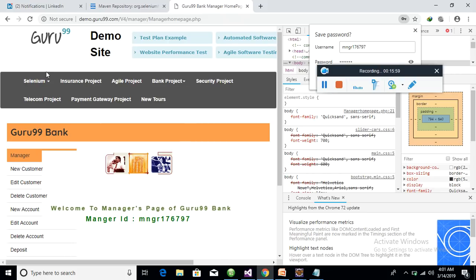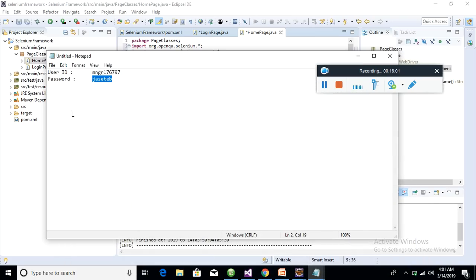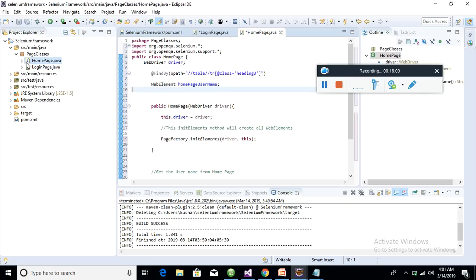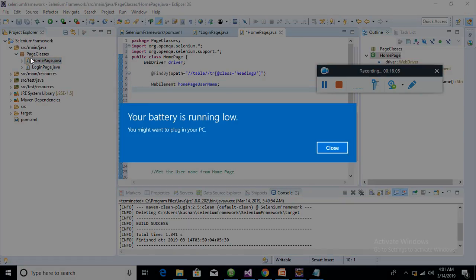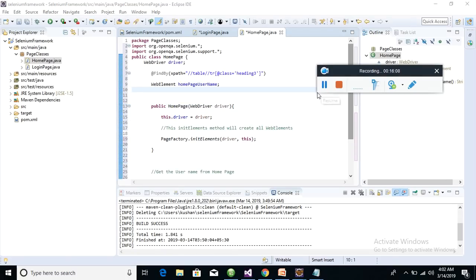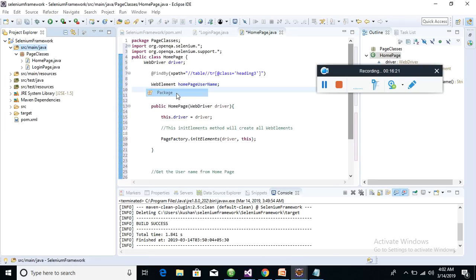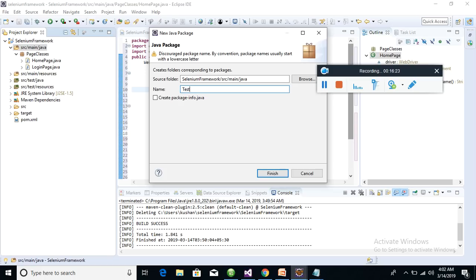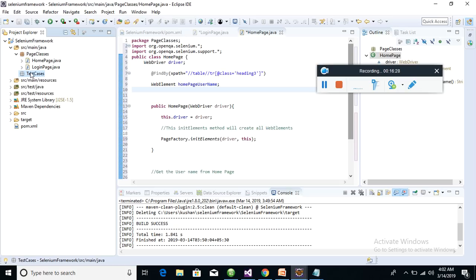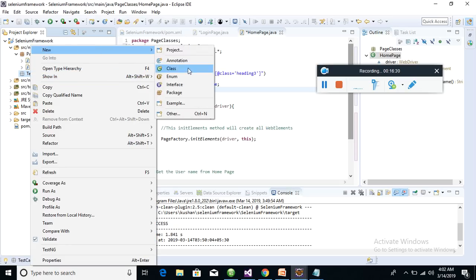So now we have created the page classes for our login scenario. The next thing that we have to do is create our test classes. So we'll have it in a separate package. New package, test cases. So here what we do is, we'll create a test case for login.